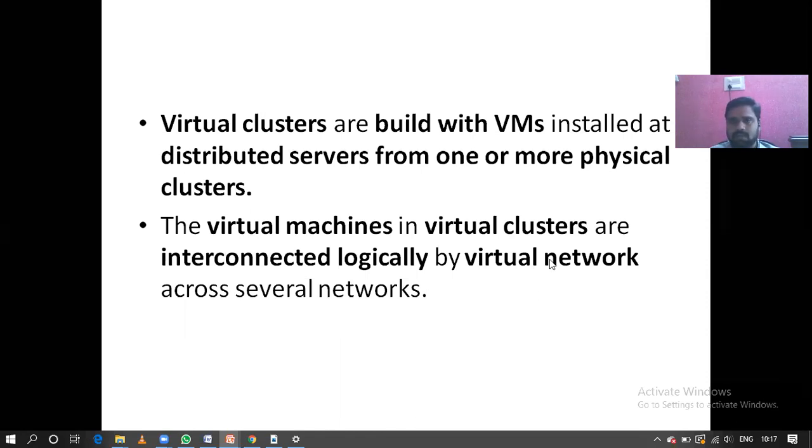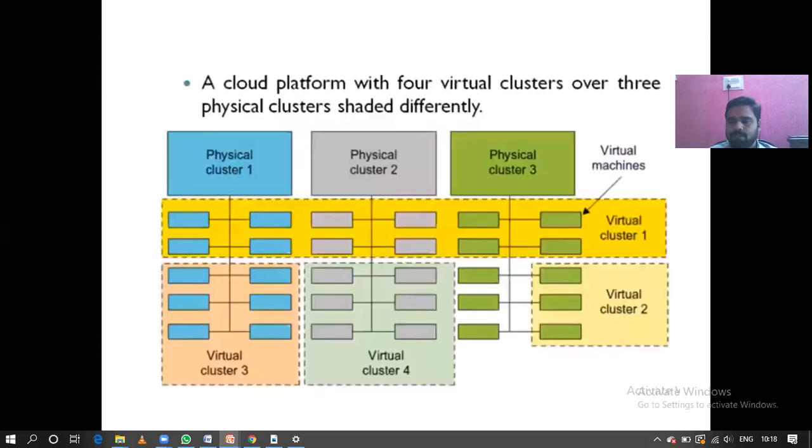This is all related to virtual clusters and virtual networks, and we have already seen what a physical cluster is. This is the representation of a virtual cluster, guys. Here I told you, virtual clusters will be created on top of the physical clusters. Without the physical cluster we cannot create the virtual clusters.